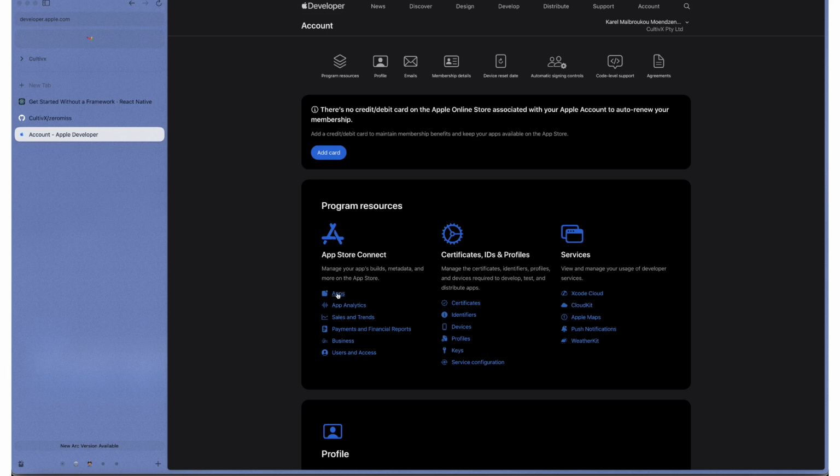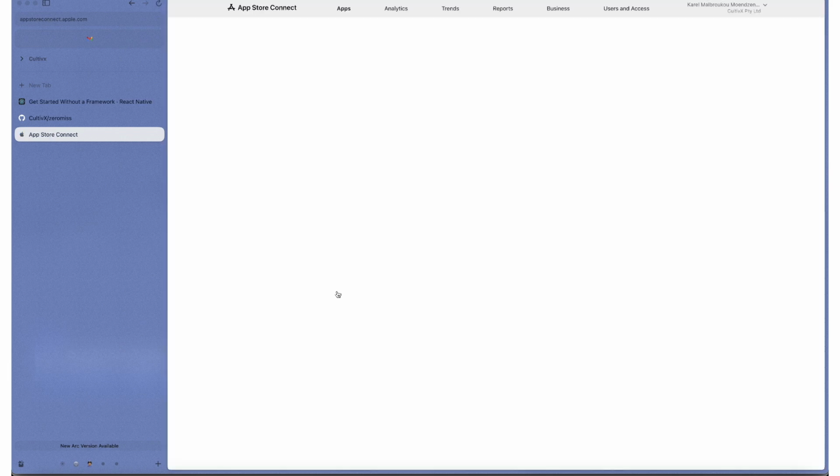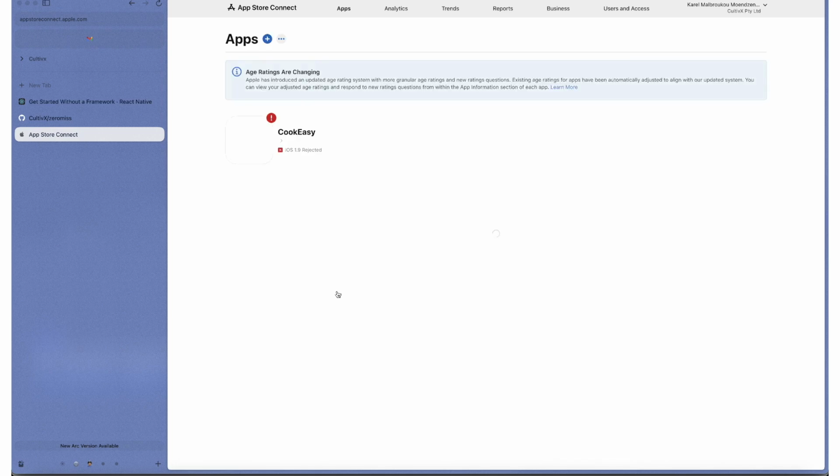So now if I click on apps, I will then be able to see the various apps that I've got. Here you can see I only have one app, which is Cookiesy. Let's not worry too much about that. This is an old app that I created in the past. We're going to create a new app.